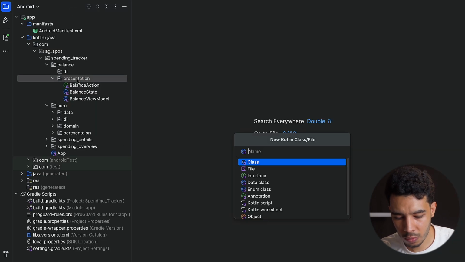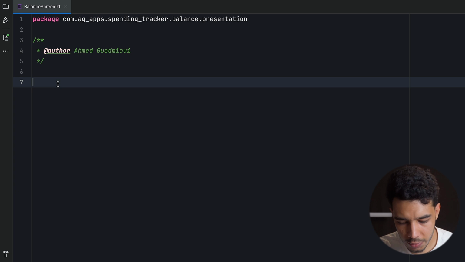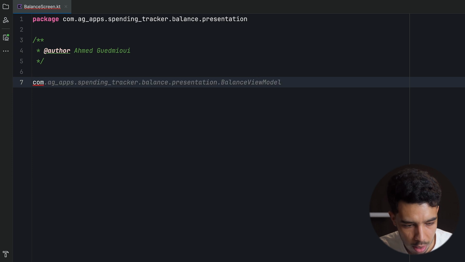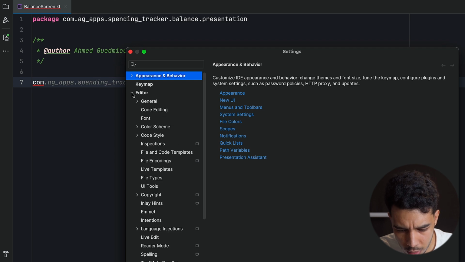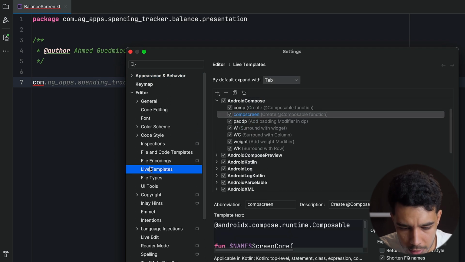A new Kotlin class or file called BalanceScreen, and that's going to be a file. And I'm going to use a live template that I have in here. So it's called compose screen, this one. And simply, if you want it, I will actually leave it in some file on GitHub maybe. So you want to go to your settings, go to editor, and search for live templates somewhere here, right here.